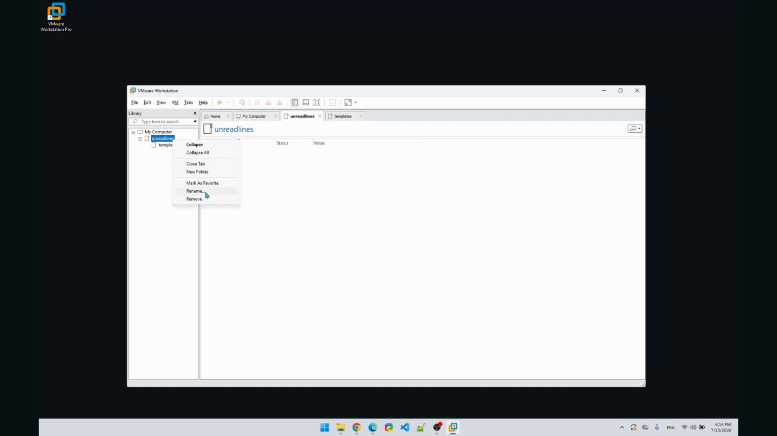Templates, new directory, new folder, labs, and in the folder templates, I want to create one for Linux server, another one is Windows server, the last one is Windows client.